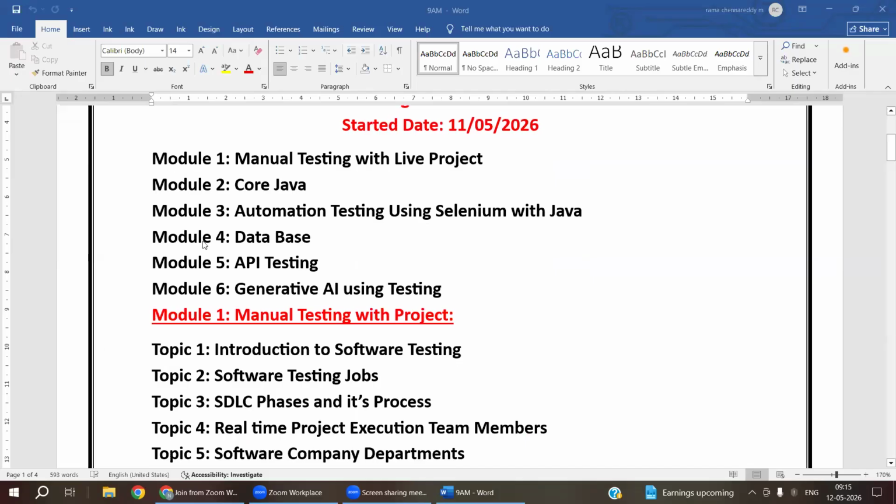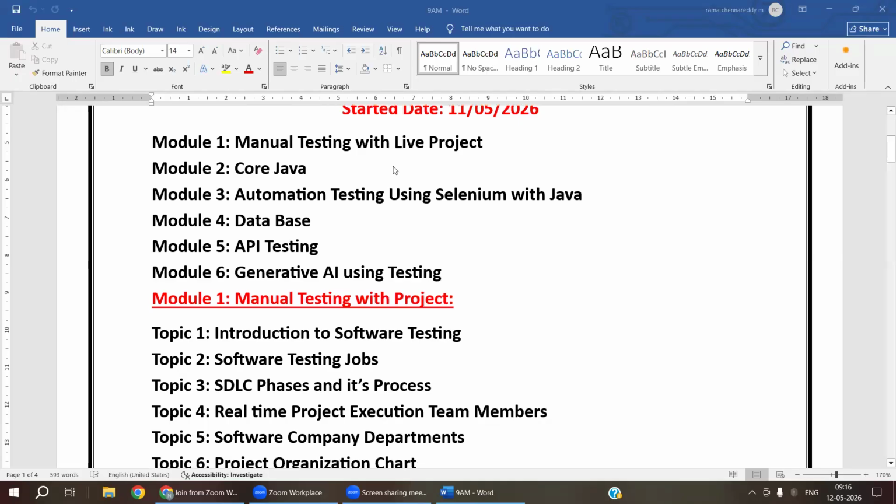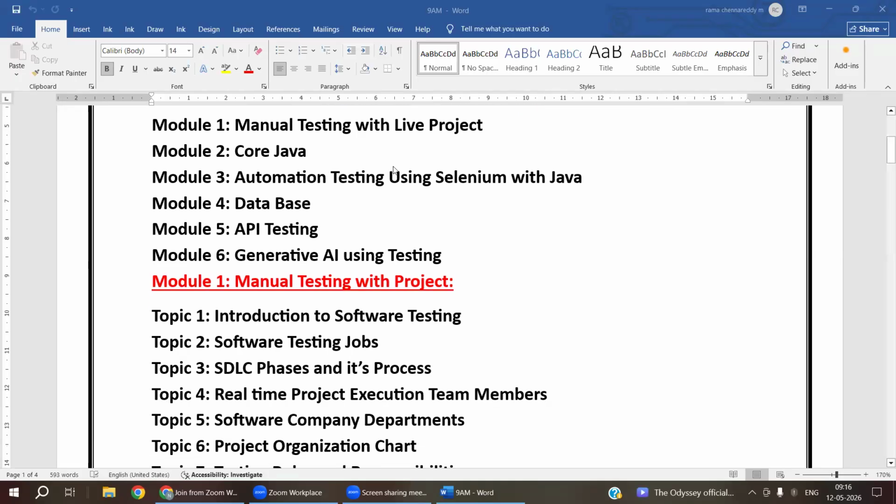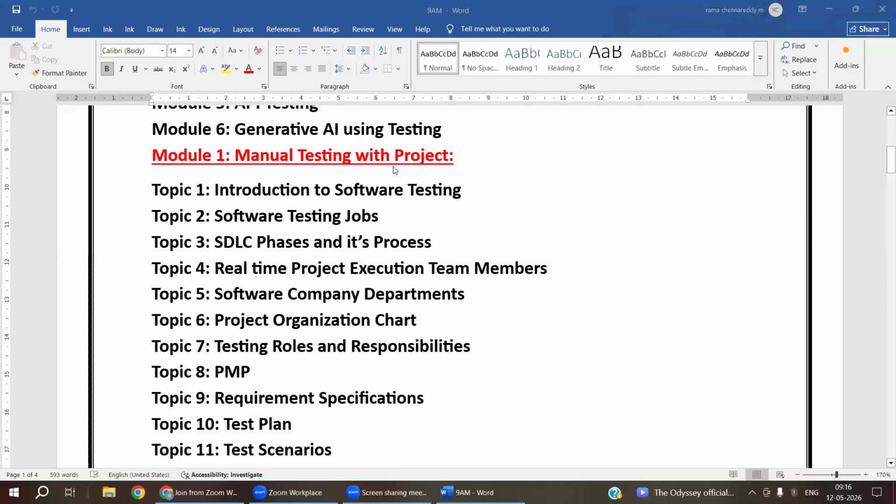Okay. So module 1 is manual testing with project. Module 2, core Java. Module 3, automation testing using Selenium with Java. Module 4 is database. Module 5, API testing. Module 6, generative AI using test. So these are the modules we are going to cover in the entire course. So we'll spend 15 to 20 minutes on what topics we are going to cover for each and every module. So module 1, manual testing with project.